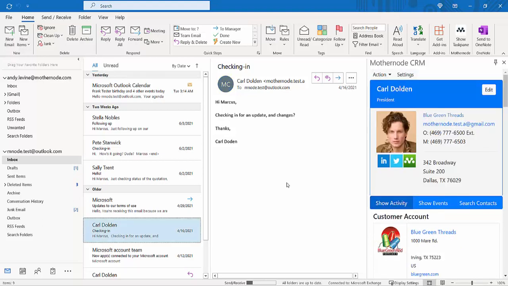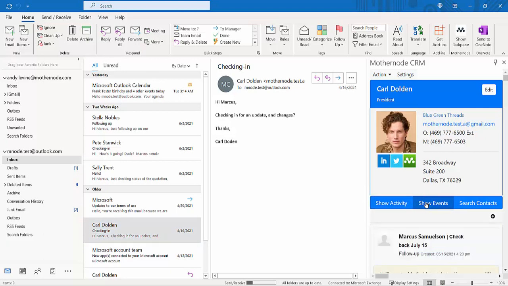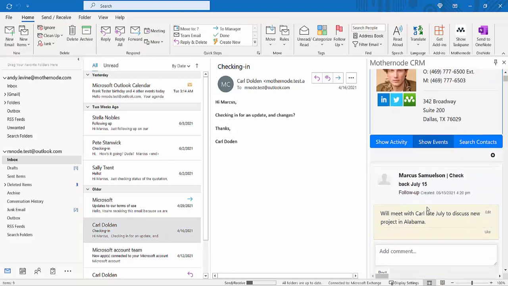The final function in the task pane that we'll take a look at is Show Events. So when you click on this tab, it will provide the synchronized events between the Mothernode contact record and this contact task pane. For example, we see a note that was created in Mothernode in the event panel for this contact, and now it's been synchronized to Outlook.